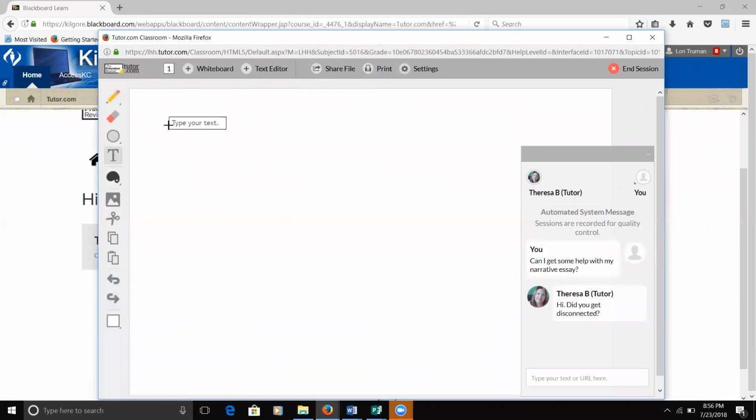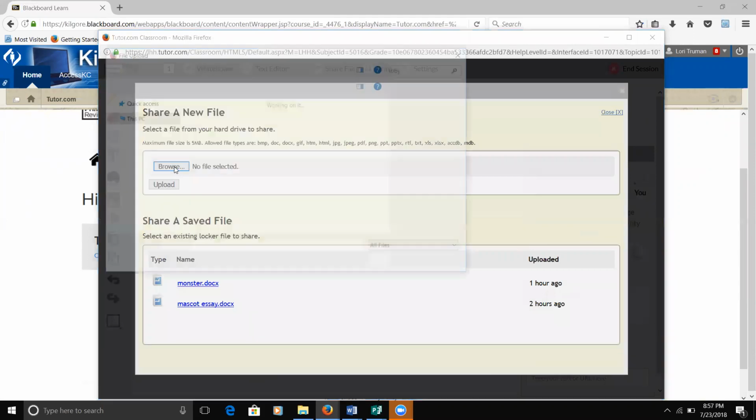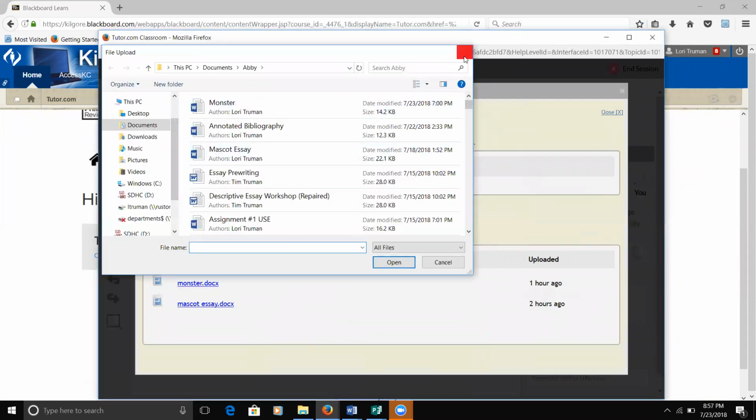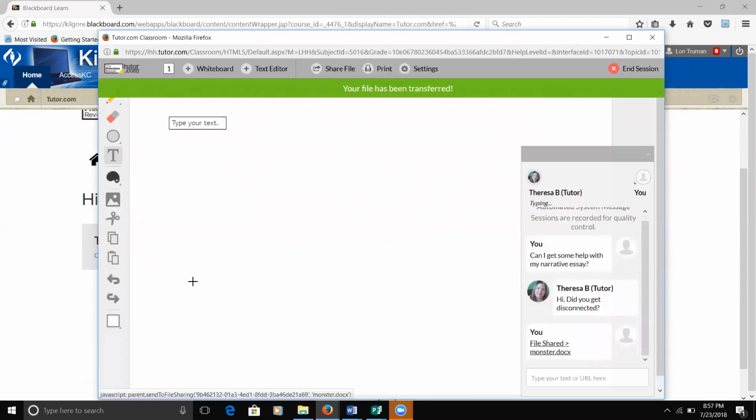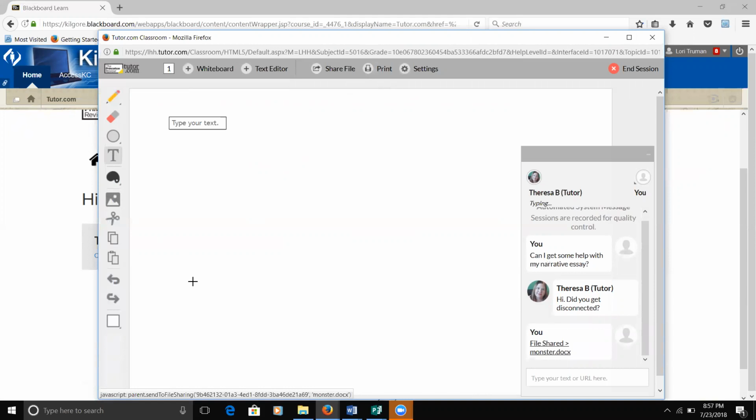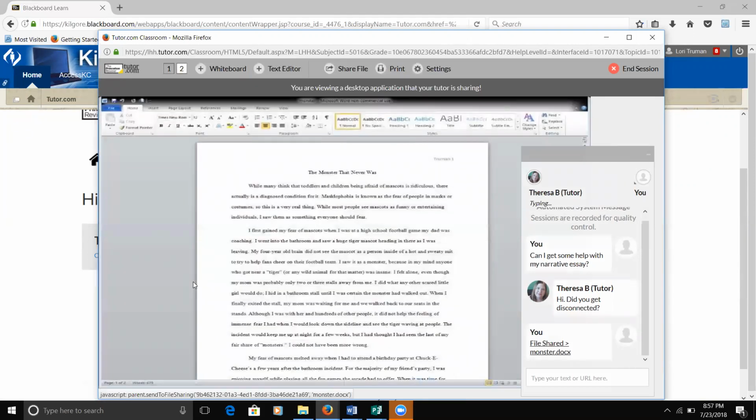You can add text, and maybe let's say you wanted help with verbs or subject-verb agreement in the grammar part of your class, and you could go back and forth on this. Or you can share a file. You browse and locate it on your computer. In this case, I've already downloaded one, so I'm going to click on this one. If you wait a few seconds, your actual essay will appear on this screen, and that way you and your tutor can go back and forth with the essay.